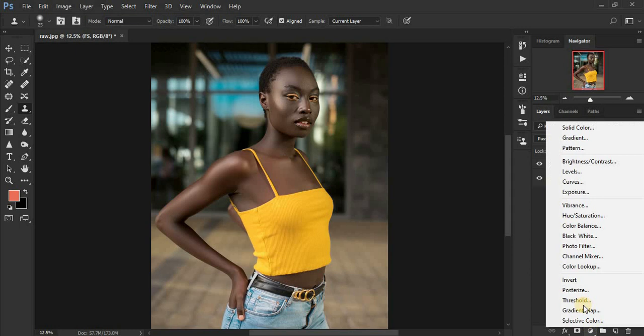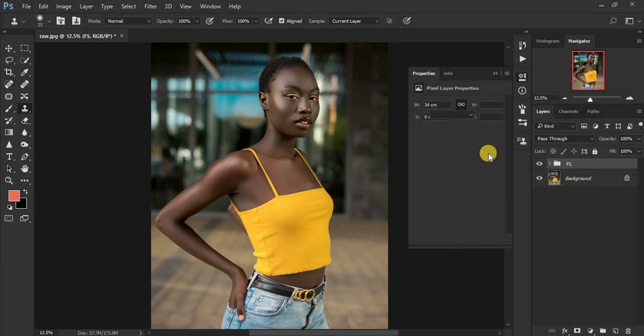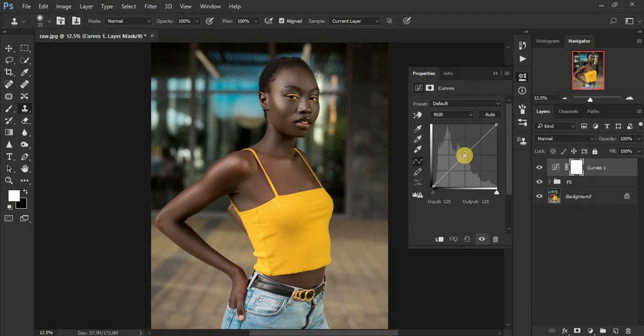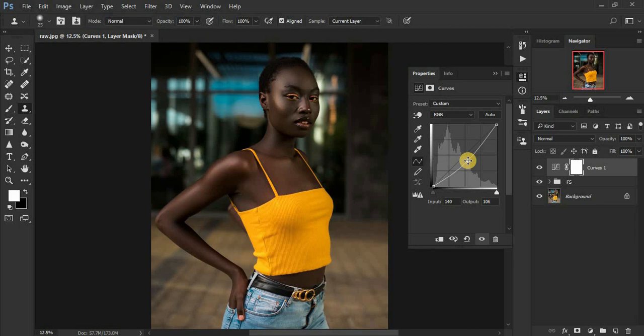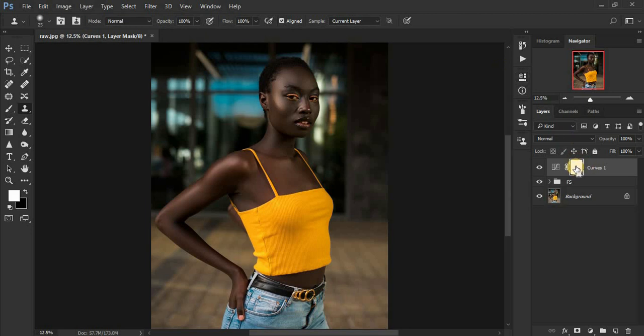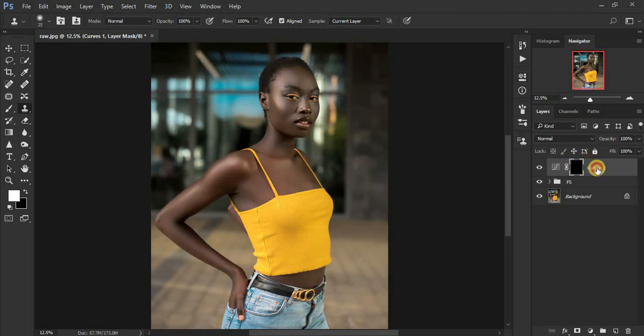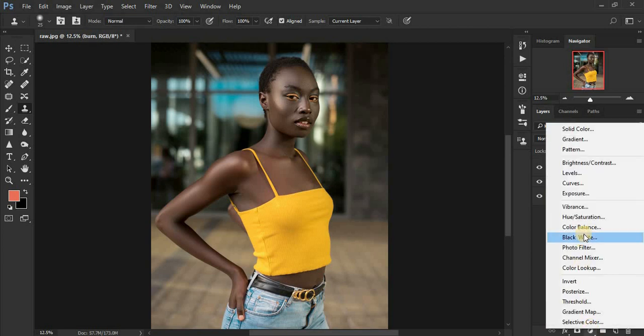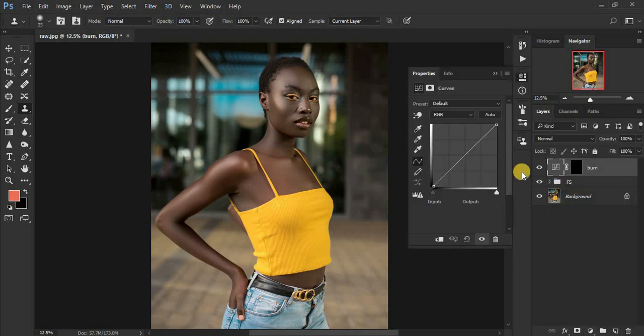Just come right here and create a curve adjustment layer. When you create that, first of all, we have to darken. When you darken, you can see the image is really dark now. Make sure this is selected, click Ctrl I, Command I for Mac. Then first of all, we are going to name this burn. Remember, when you're burning, you enhance the shadows, and when you're dodging, you enhance the highlights of the image. So initially, that is what global dodging and burning is.